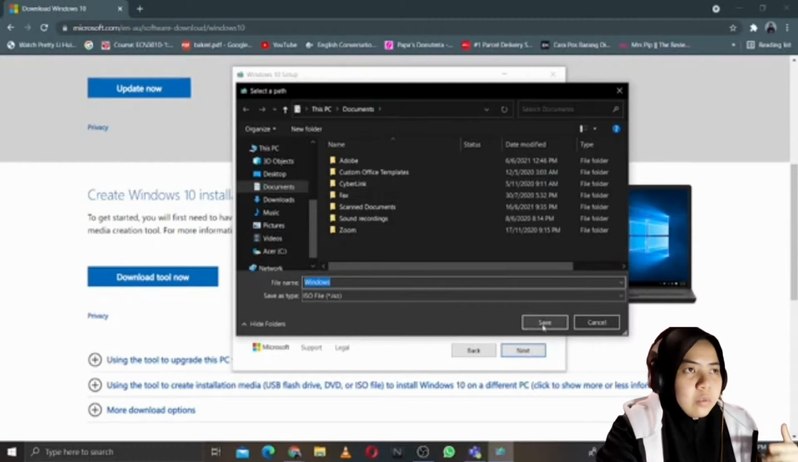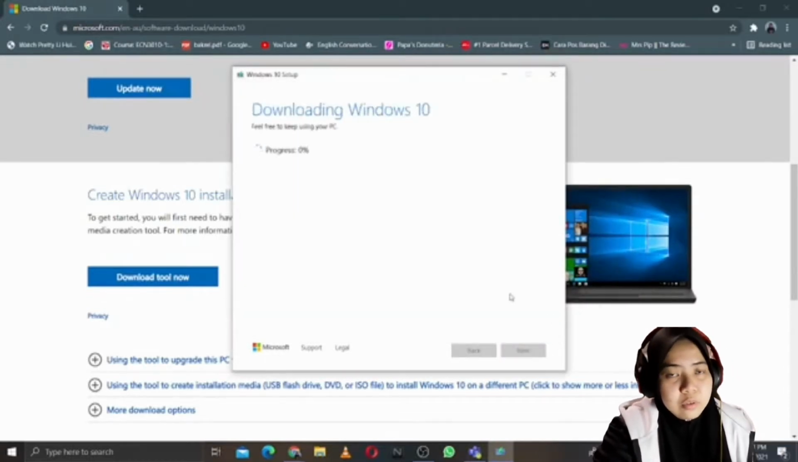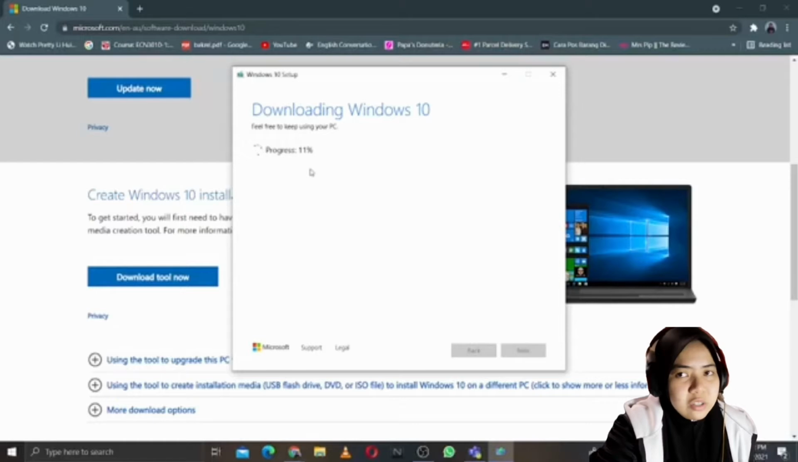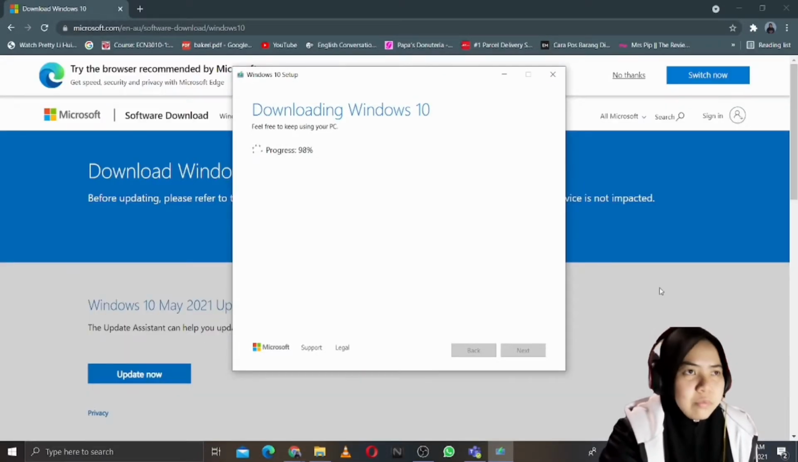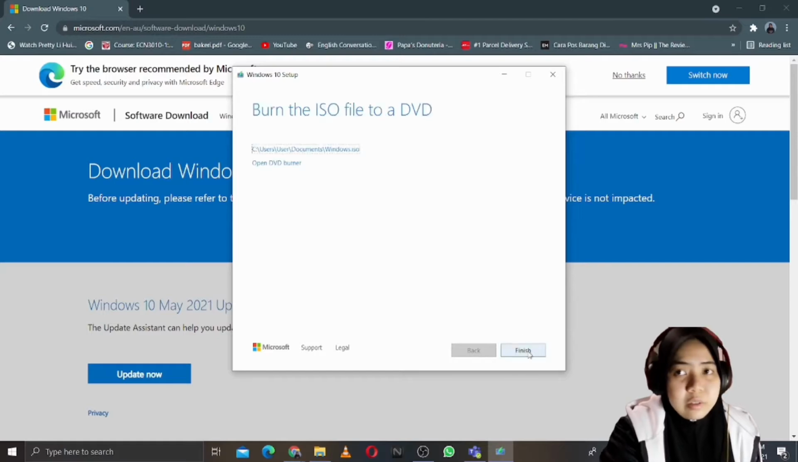So it will download, and we can just choose any location in our drive. Just wait about a few minutes. So that's how it's done. That's all. Thank you.